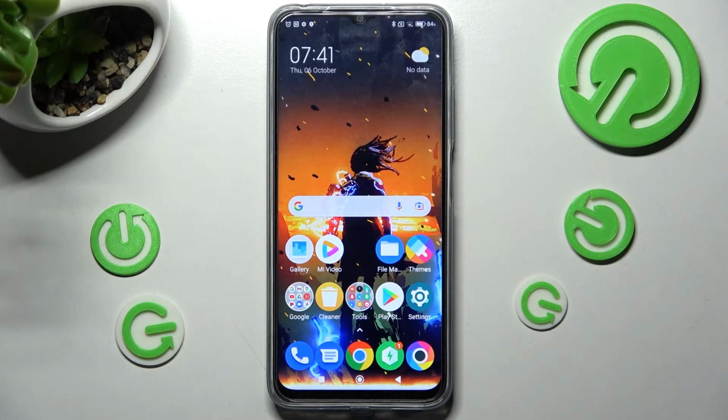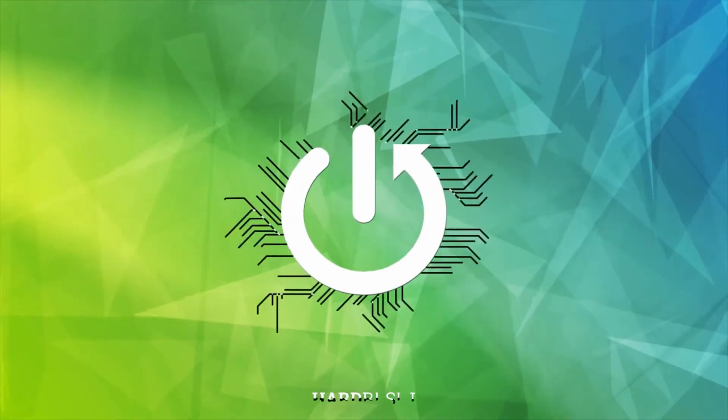Hey! In front of me is Poco M5 and today I would like to show you how you can switch on or off the location of this Poco device.